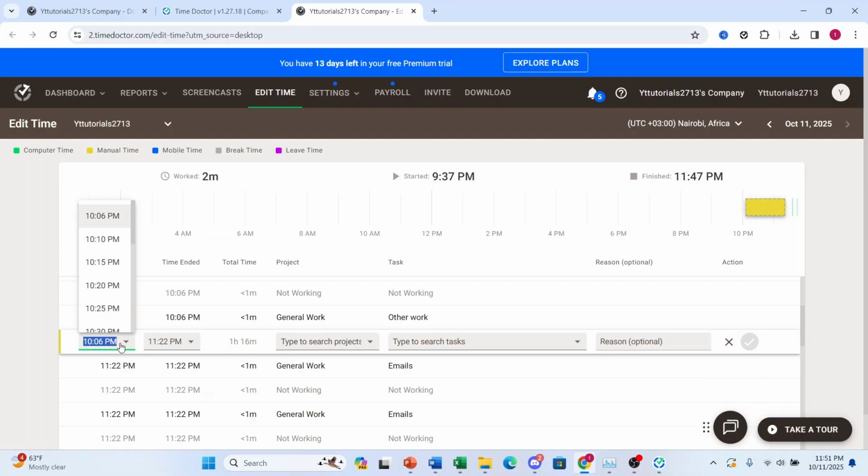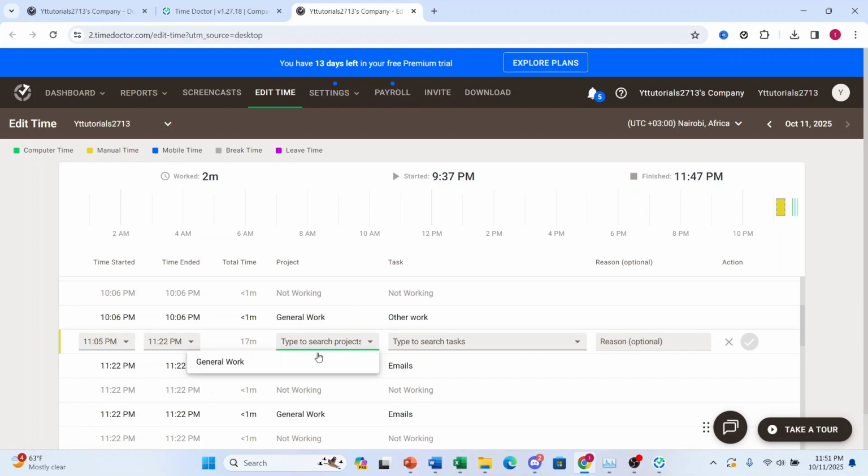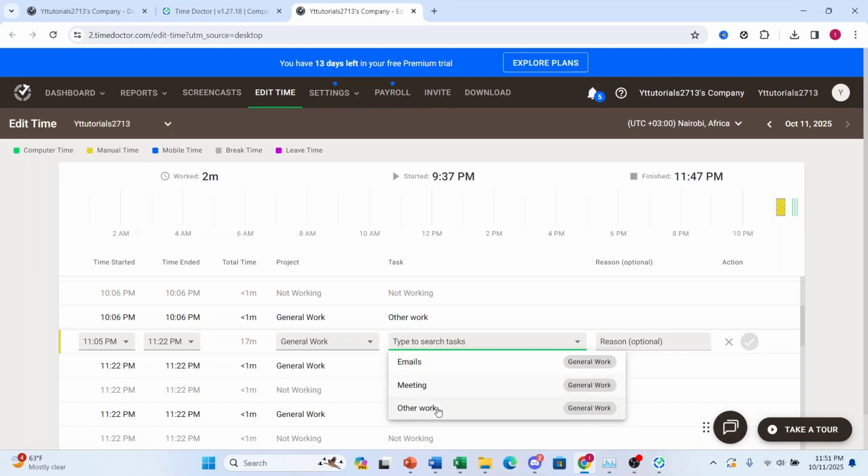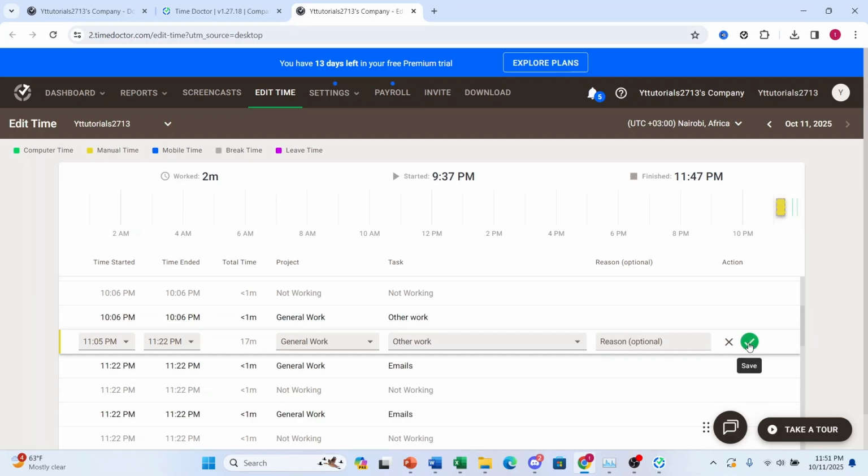And now you can choose your start time and the end time. So let's say right here from 11:05 to 11:22 p.m. Okay, I'll choose the project. Let's say I was doing general work and the task was other work. Okay, we'll choose other work and then we press save.